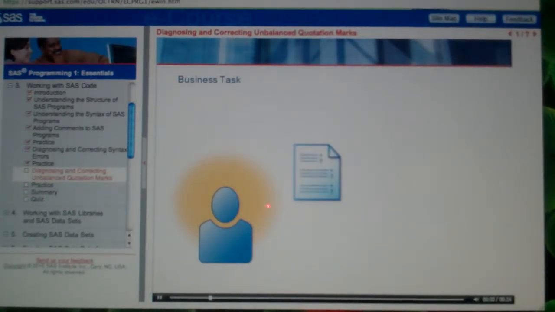Suppose you have a program that creates a data set and generates 2 reports. You submit the program, but it doesn't seem to stop running, and it doesn't produce results. The program has unbalanced quotation marks. For this type of error, you must cancel processing before you can fix the error and resubmit the program.